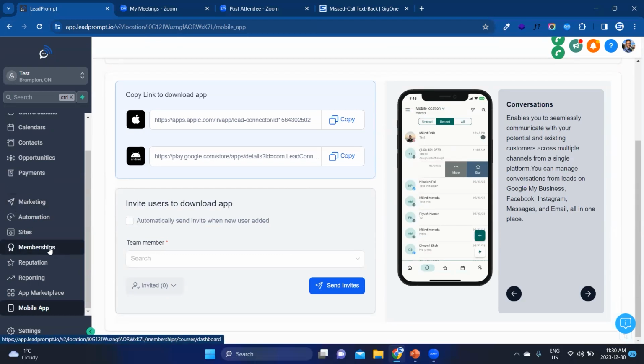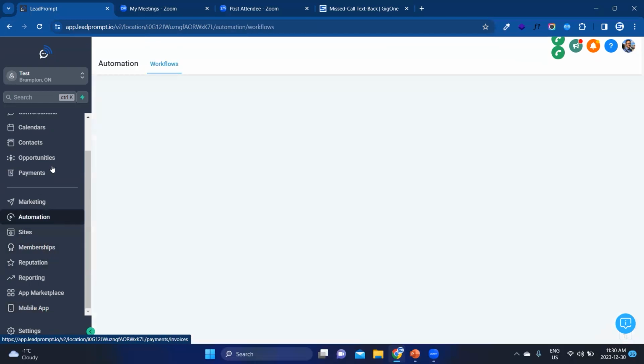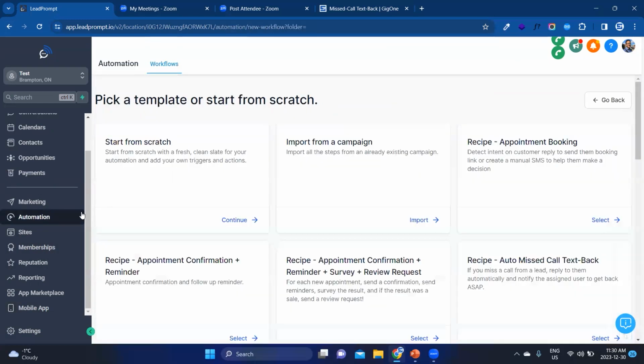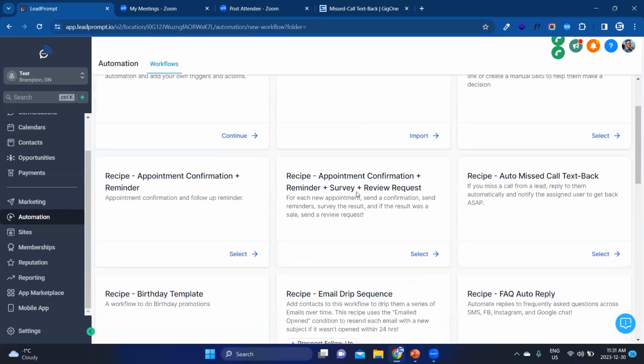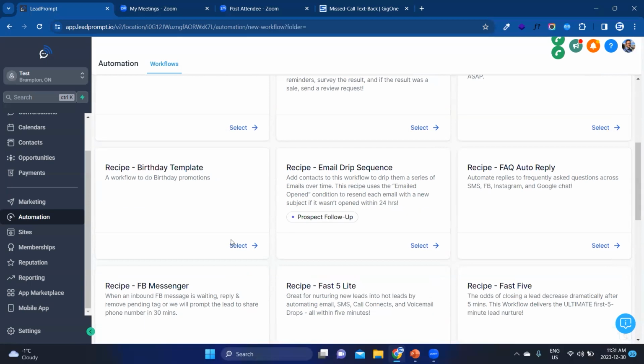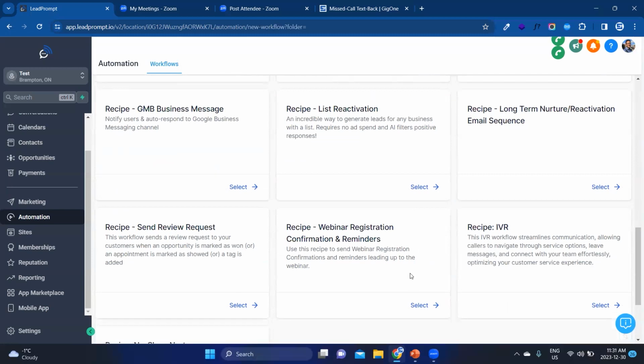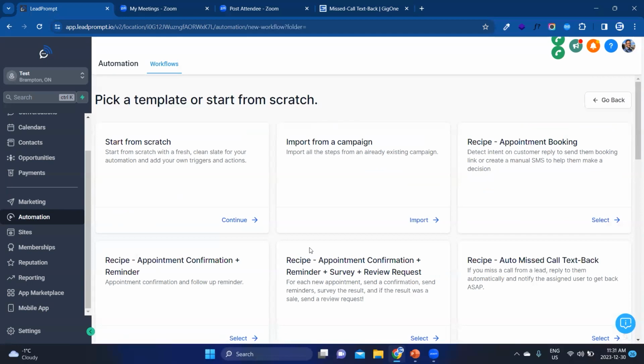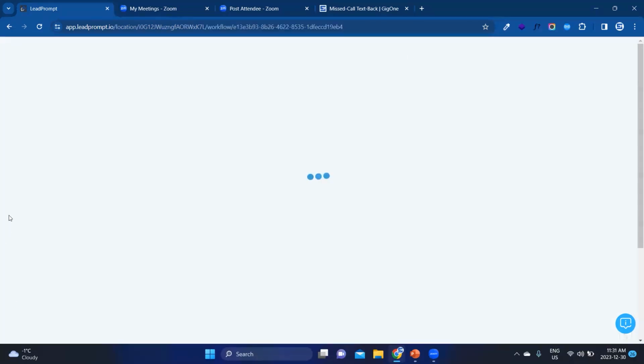All right. So now to the automation. Right, so you go to workflow, and then you go to automation and click workflows. So you could start from scratch, which we're gonna do, but you can also use a pre-made template. So we already have an automated missed call text back template for you, but we also have other templates such as birthday template, FAQ reply, webinar registration confirmation, etc. You have so many different automations pre-built for you that you can use. But for the purposes of today's session, I'm just gonna start from scratch.